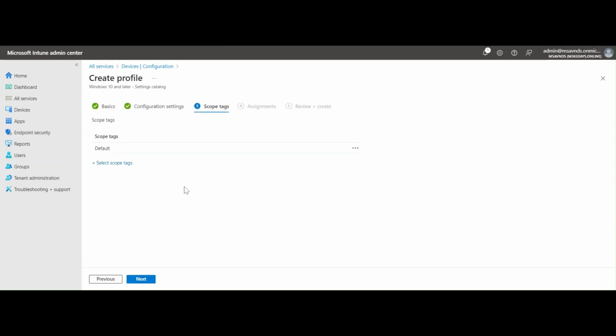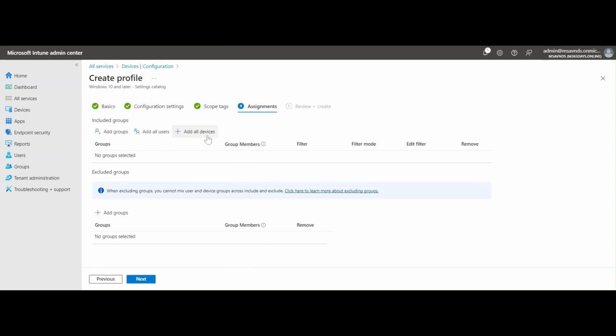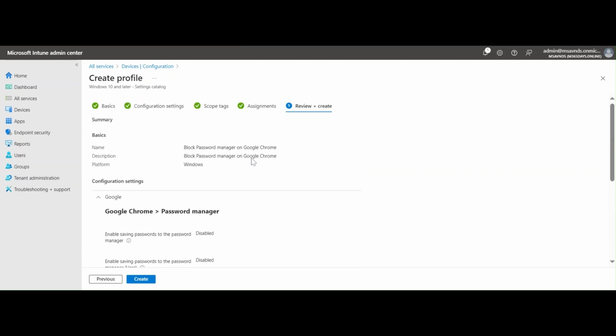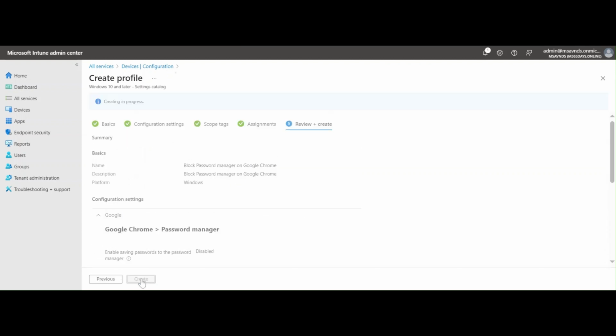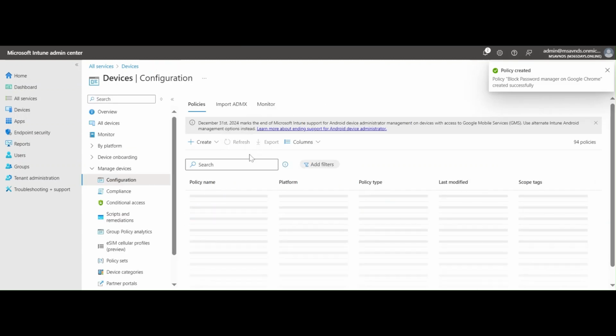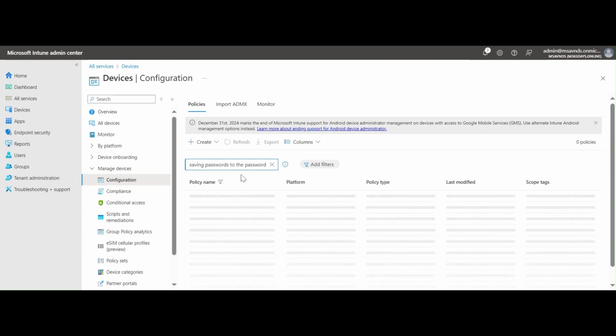Under scope tags I'm not going to do anything here. Let's move to the next, and from assignments I'm going to add all devices to it. This is how we can target all devices, all users, or a specific group. Then click next, and so we should be ready to create this policy. Click to create this policy. So this policy is created, and we should be good to go ahead.